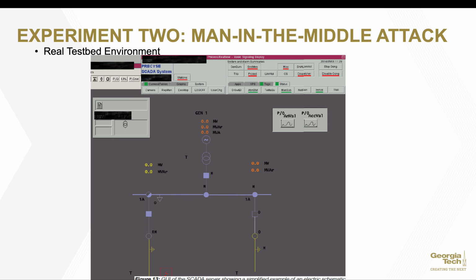And so here, figure 13 shows the power circuit and displays any alarms to the operators.